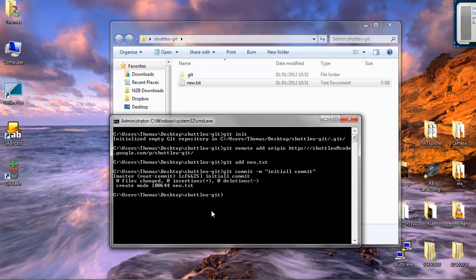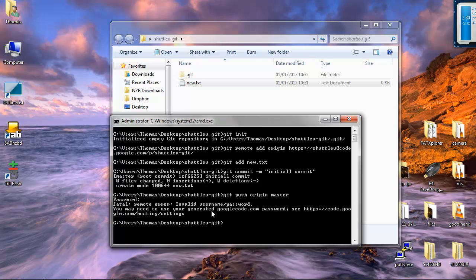Now, like I said, you can do this as many times as you want. Each one will be a separate package. And then the last one is git push origin master. And it'll ask you for your password. So just put your password in. Your normal password. Oh no, wrong password. Try again.